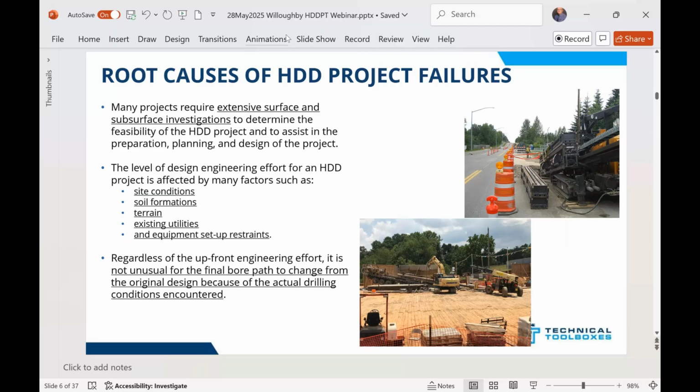Now, regardless of the upfront engineering, it's not unusual for that bore path to change during construction. The soil conditions aren't always what you expect. Things can happen. A contractor can't steer quite as aggressively as you want him to. He couldn't make certain points. And again, that can make things change. So it's not unusual for the design to change during construction. That's why it's so important that you have a good idea of the site conditions, and what you can and can't do.